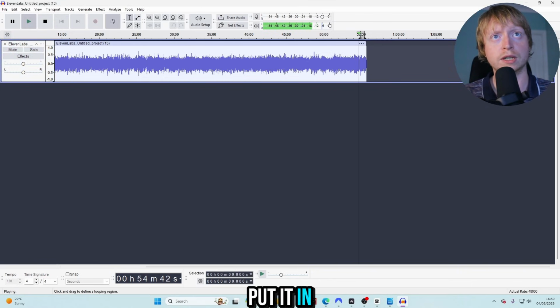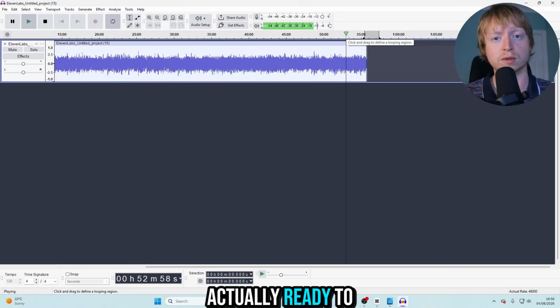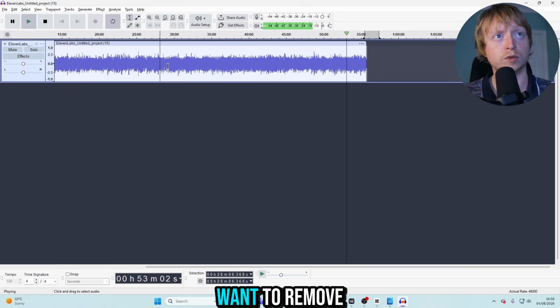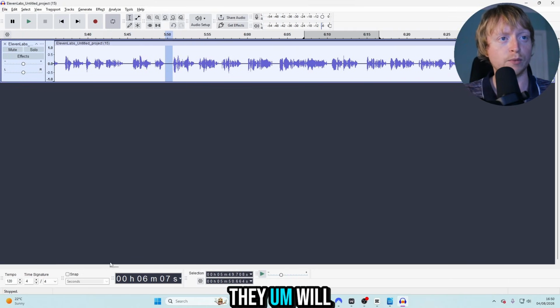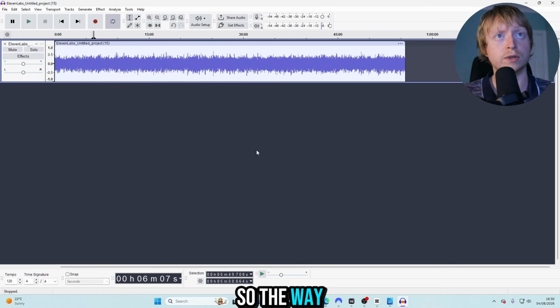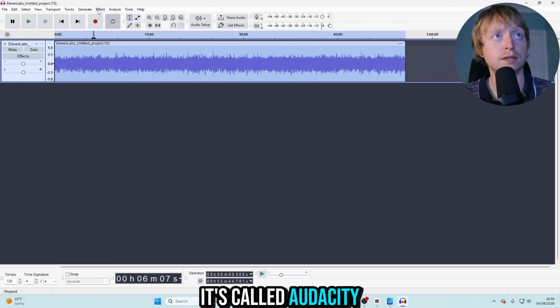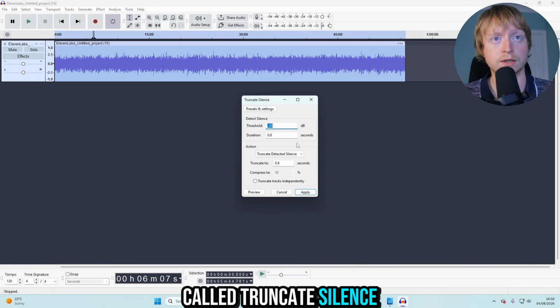Now, the reason I put it in here before anything else is because there is one thing we need to do before this is actually ready to move forward into the next stage of production. It's a neat little trick where we just want to remove these long pauses. You see these? They will hurt your attention if you leave them in. So the way we do that, this is a free piece of software, by the way. It's called Audacity. You use one of these special tools here called Truncate Silence.